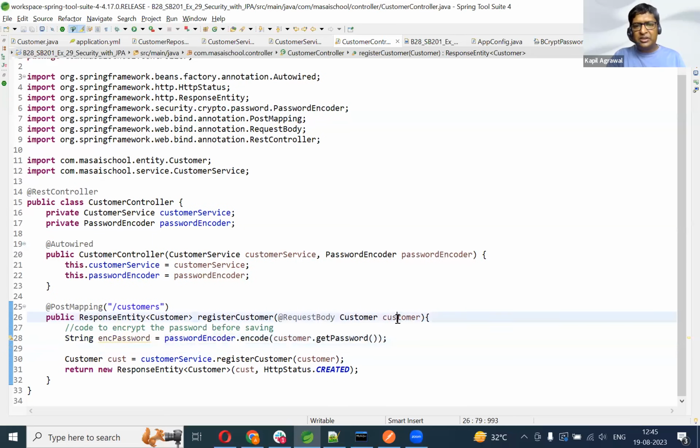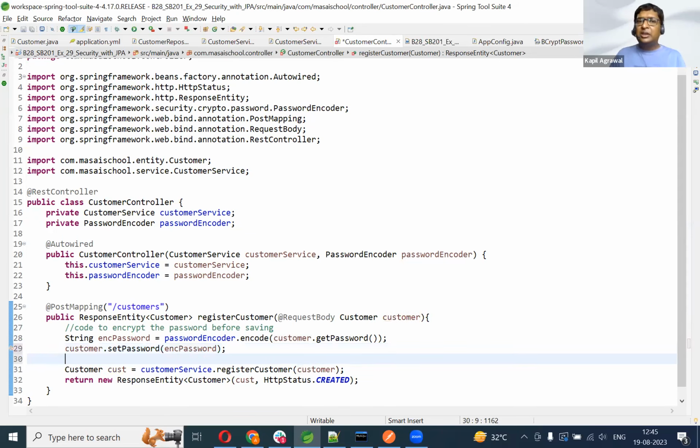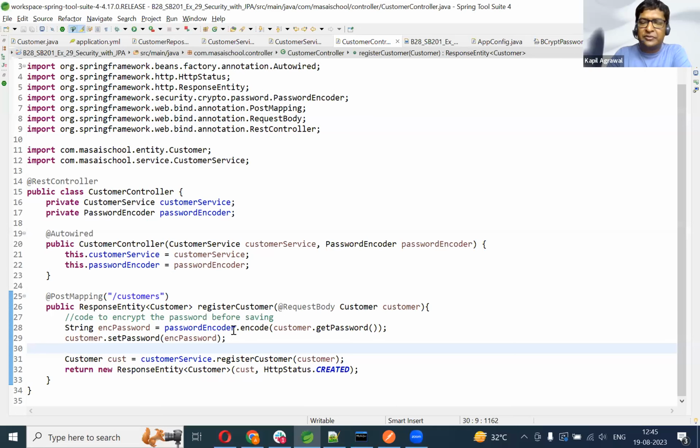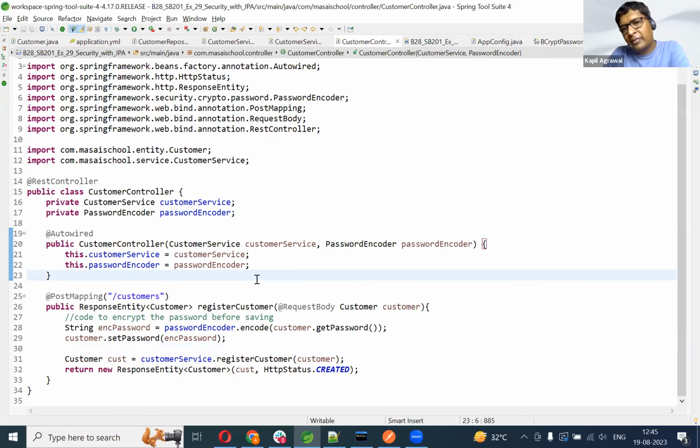Once the encrypted password is available to me, then we write customer dot, calling the setPassword method. And this time, can you see that before saving into the database, the password is getting encrypted? Yes or no? Before saving into the database, the password is getting encrypted. So this is one job that I have done.